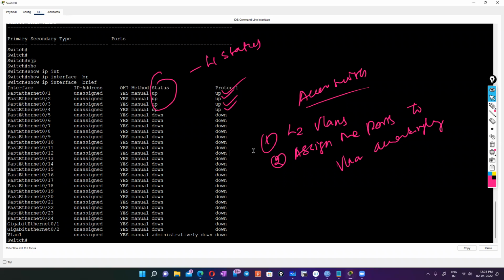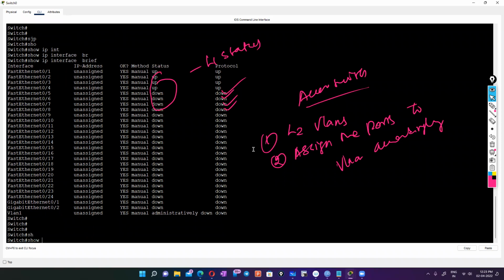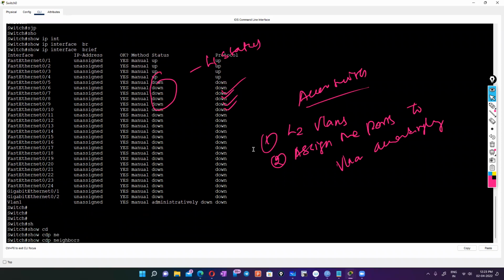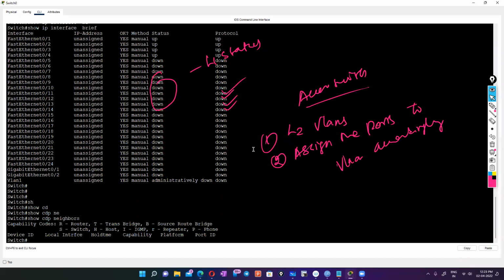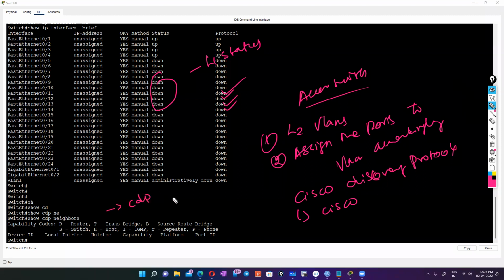Because I am not at the site, right? The command that is used is show CDP neighbor. What is that? That is Cisco Discovery Protocol. That is used only to find Cisco devices, not any other device. So this particular switch will send the CDP packet, Cisco Discovery Protocol. It sends discovery packets out of all the connected ports.